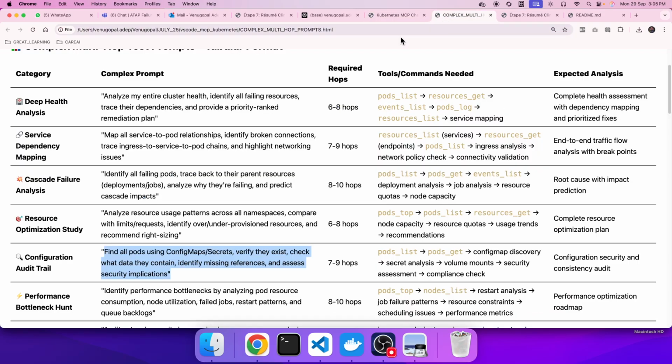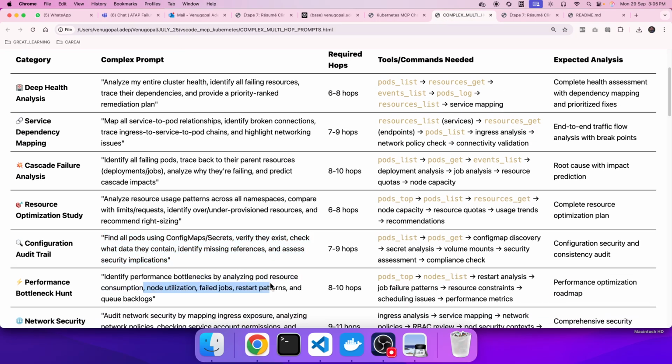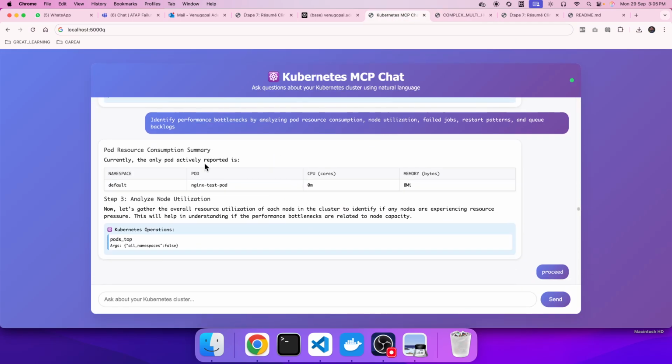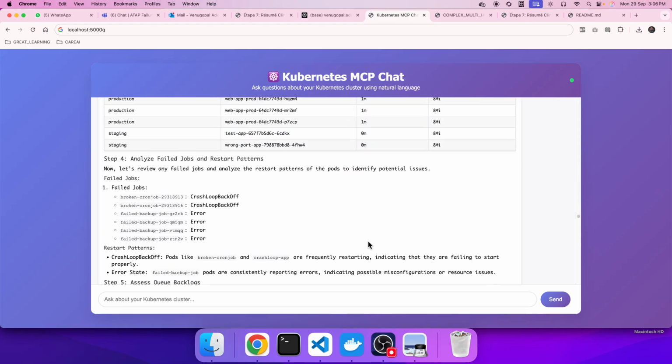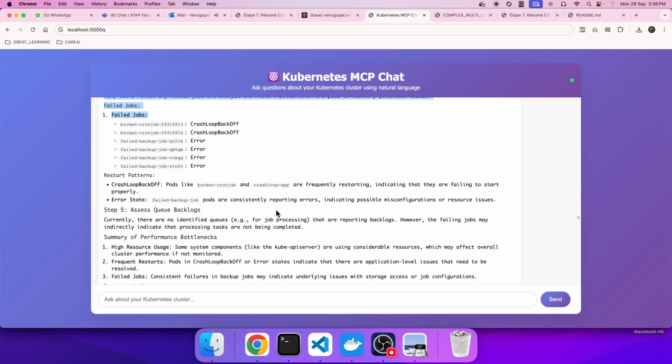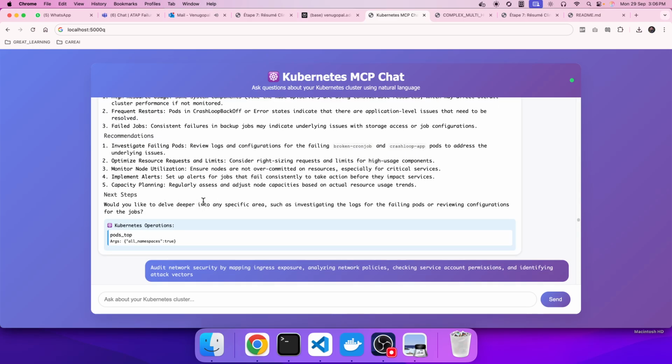So let's take one more. Identify performance bottlenecks, by analyzing pod resource consumption, node utilization, failed jobs, restart patterns, and queue backlogs. Okay, so it is giving this pod consumption summary, then analyzing node utilization. This is the node utilization. Then next is analyzing failed jobs and restart patterns, and so on.